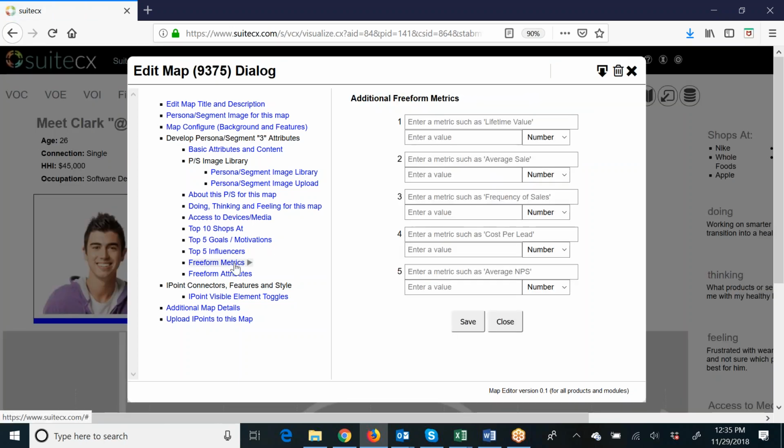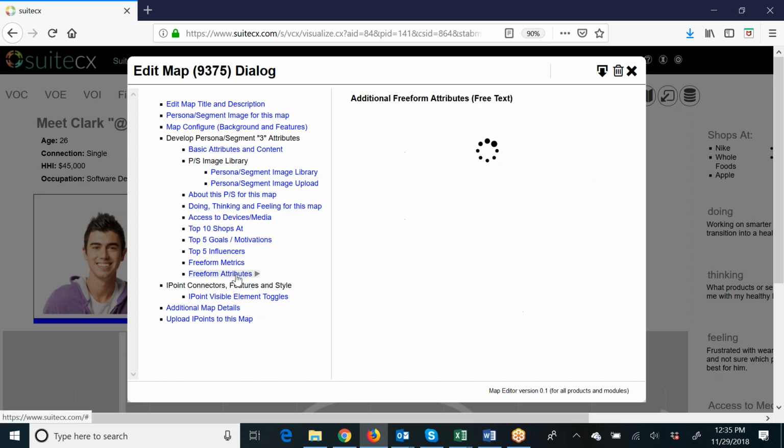We also have a section here for free form metrics. So if you had something in here that was a little bit outside the box of what we've already figured out or have placeholders for, you could put that here. So if we know anything about him from a metric standpoint, maybe you know something about his customer value, or his lifetime value, or his average sales, or revenue, or NPS score, or anything like that, you could put that here.